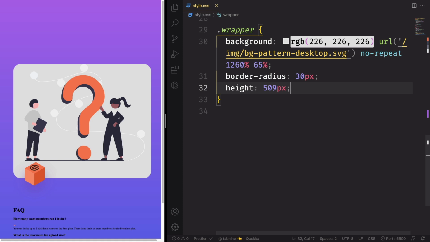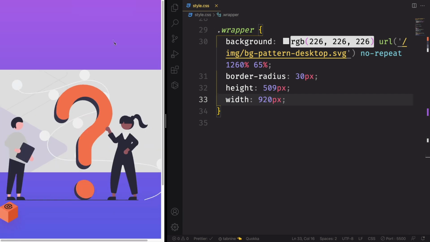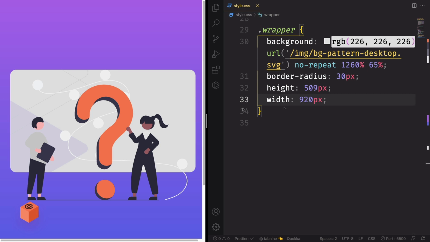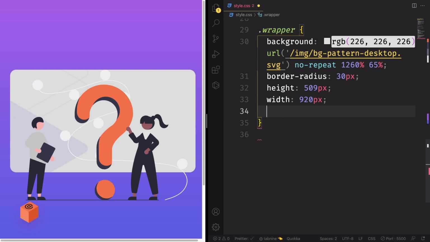509 pixels. This is the full height. And the width is going to be 920 pixels. Let me give more space here so you can see what we have done. As you can see, the picture is too big. We're gonna deal with that later.